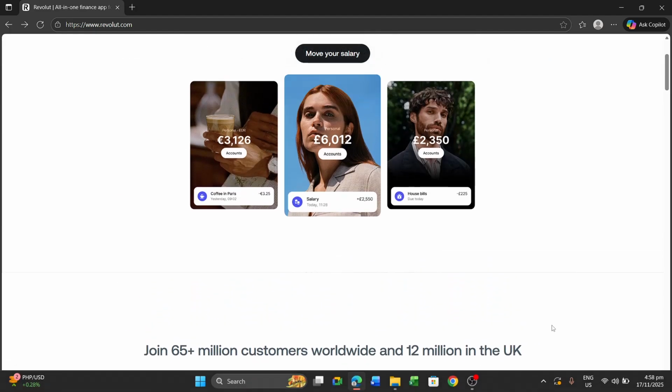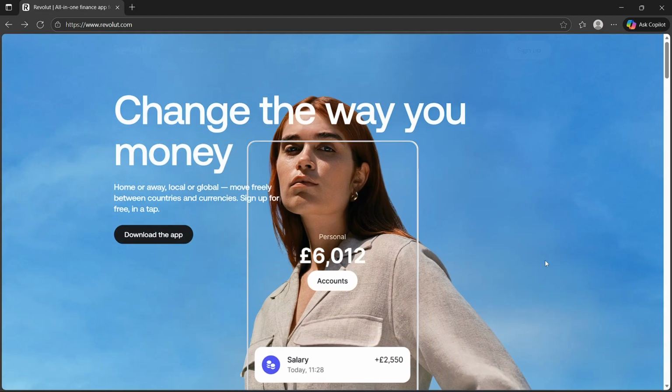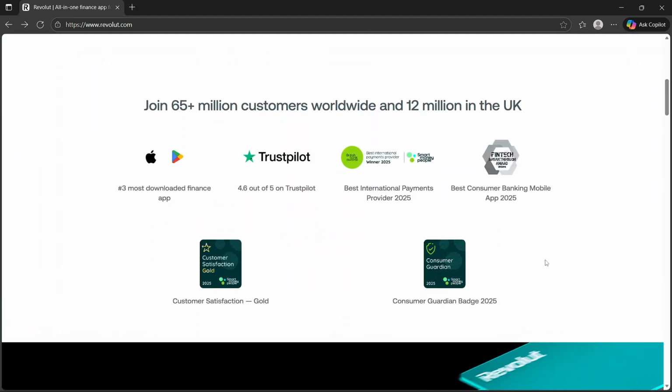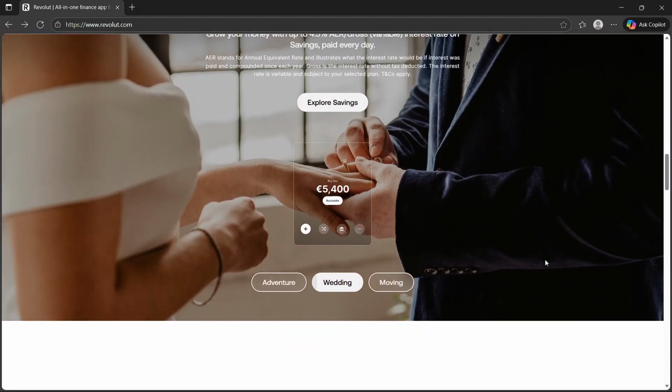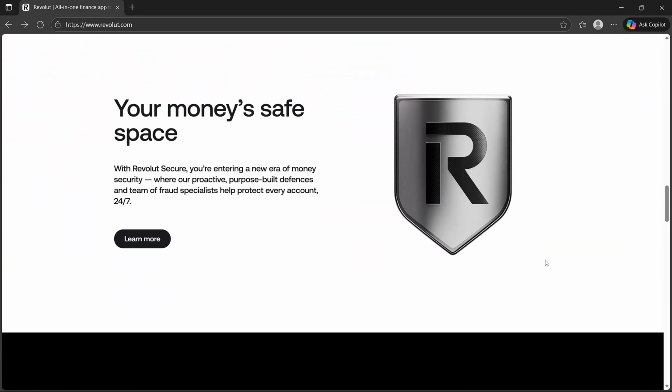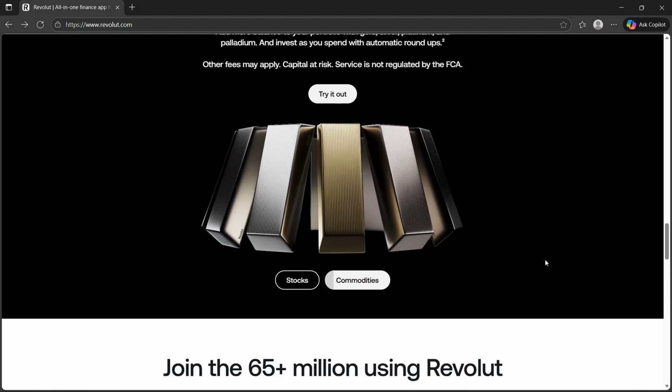Hi there! In this video, I will give you a quick guide on how you can create a Revolut Pro account. So please listen carefully to each step that I will be explaining because I will describe everything clearly so you can follow along even if your screen looks a little different.